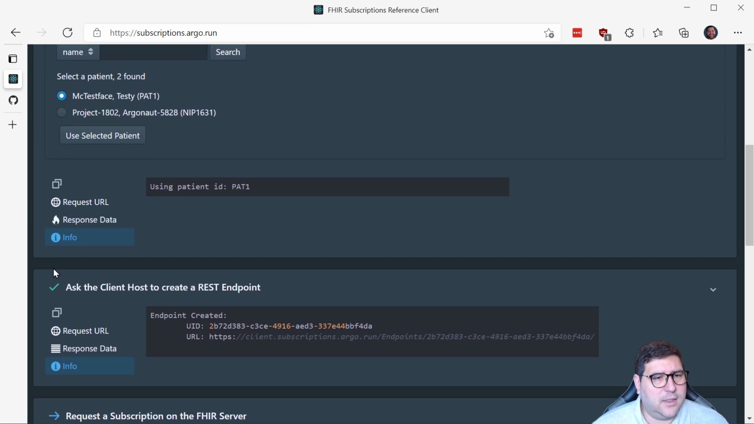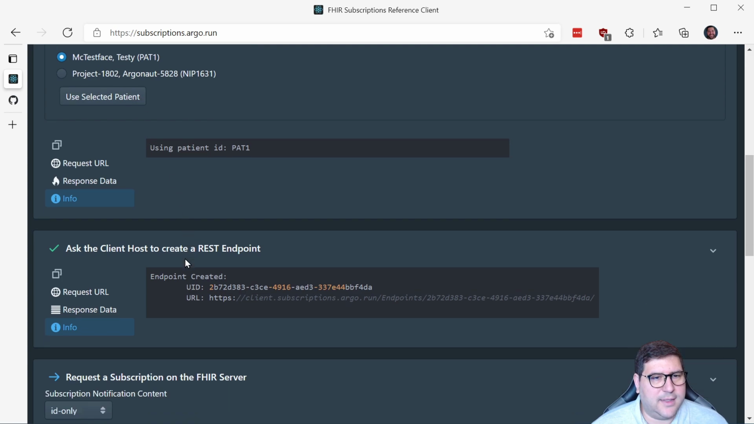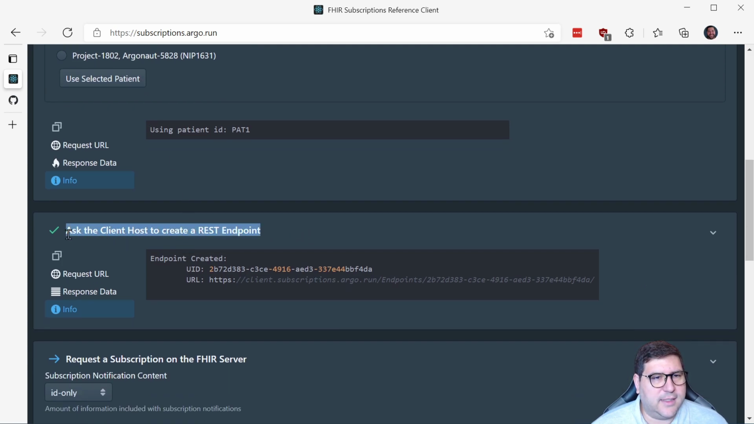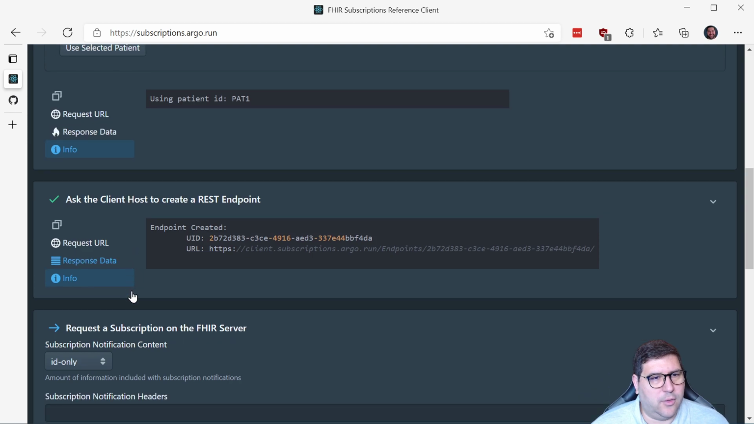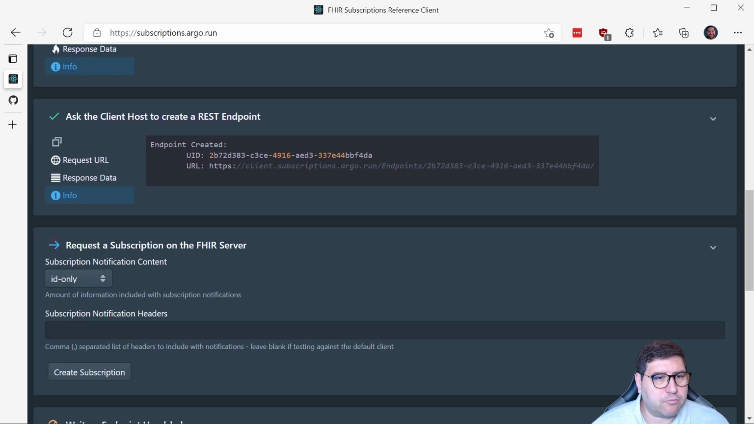In this case, this step that's completed already, it happened automatically. As soon as we selected a patient, the UI said, oh, we're far enough along that we can create our REST endpoint. Obviously, if you're designing your own client, you would have to take care of that step yourself. But in this case, there was really nothing to do, so it just automatically ran it.